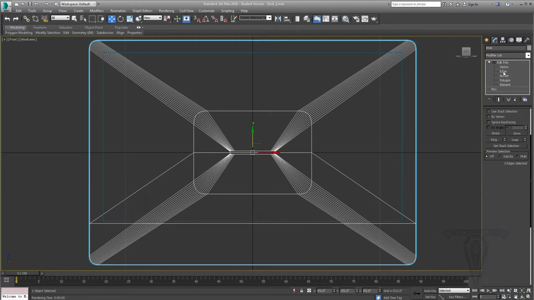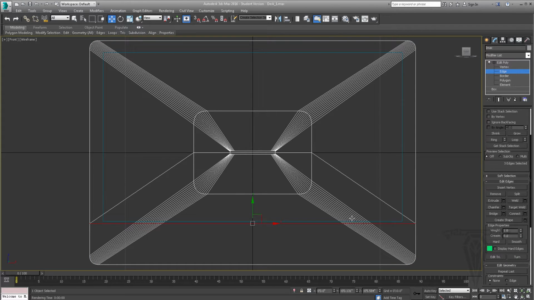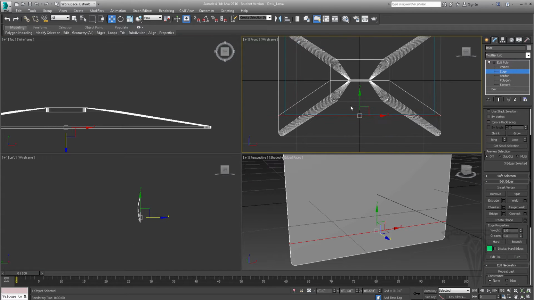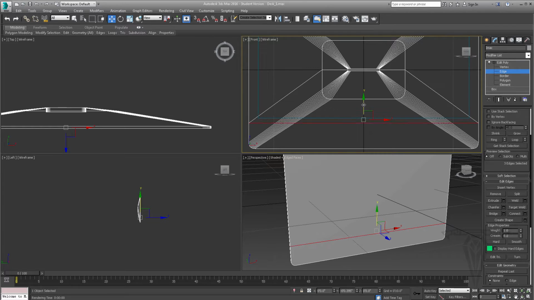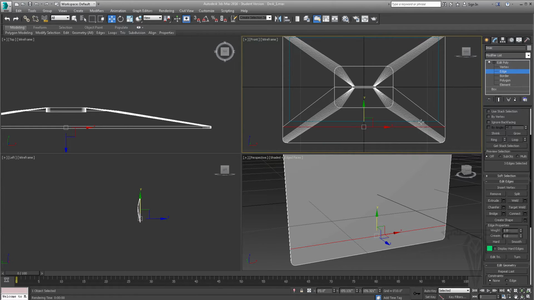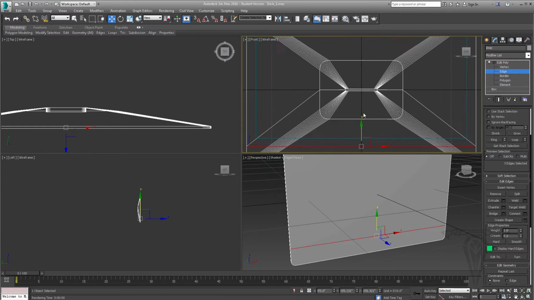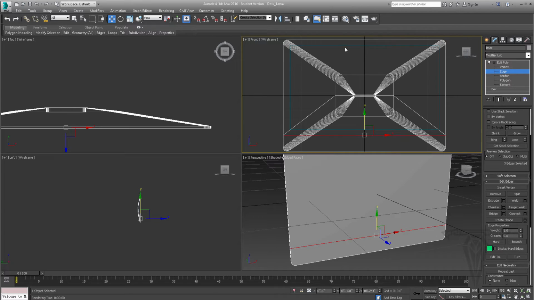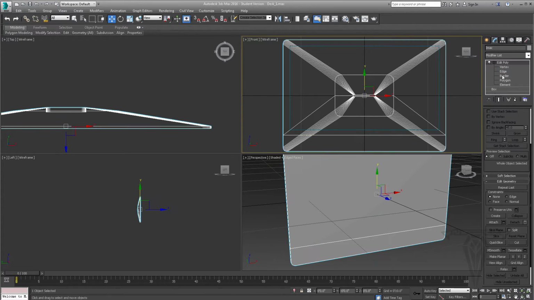Turn on edge mode. So it should already be still selected. Alt W. Let me drag it down. Looks like that is about even. Maybe a little bit more up. Oh, that looks good. Okay, so I'm going to go ahead and turn off edge mode for now.